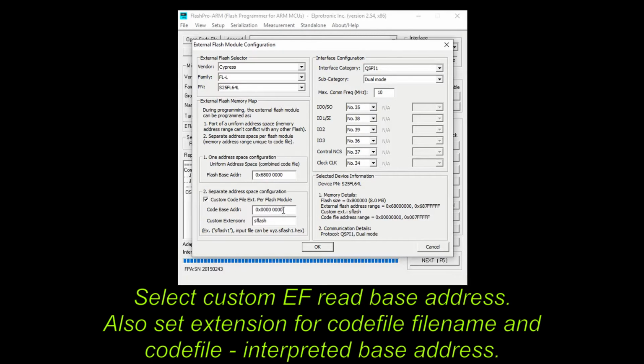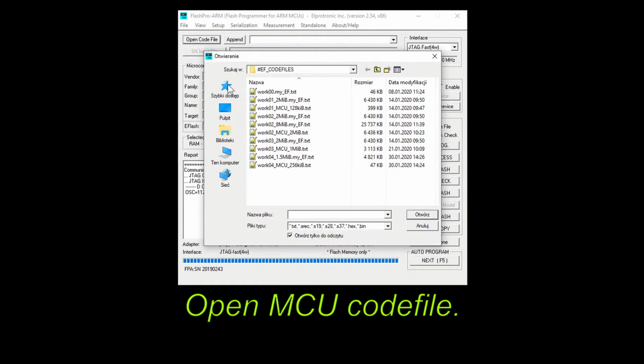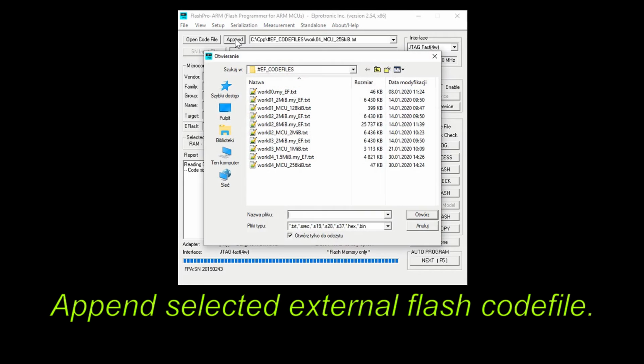Setting of custom extension for codefile filename simplifies your codefile's handling. Moreover, there is possibility for codefile-specific interpretation of base address. Next, please open your MCU area codefile. Appending EF area codefile to MCU data results in combined data programmed in both devices.